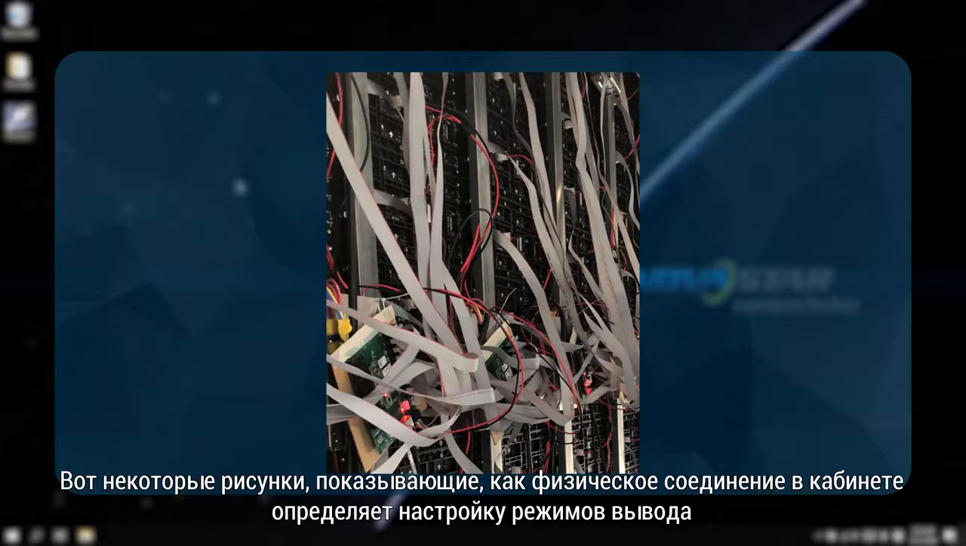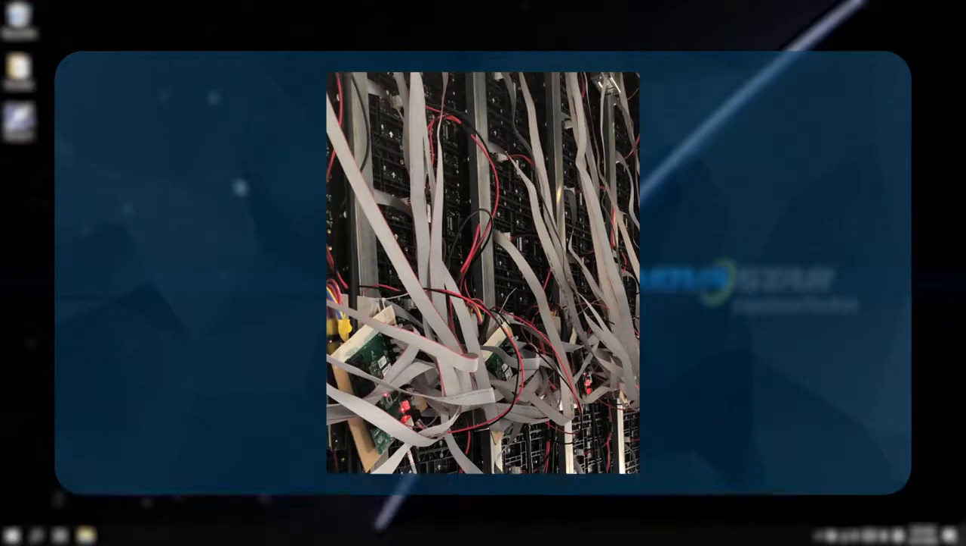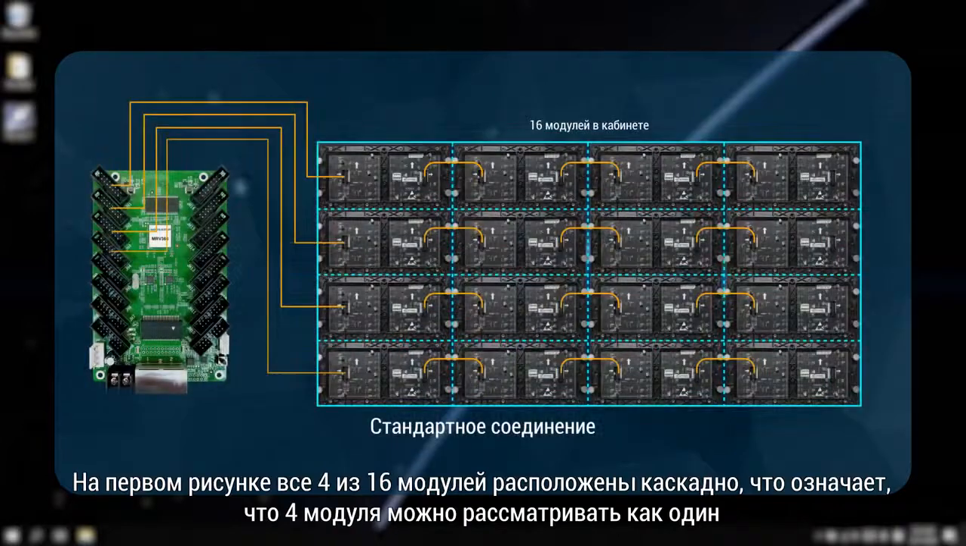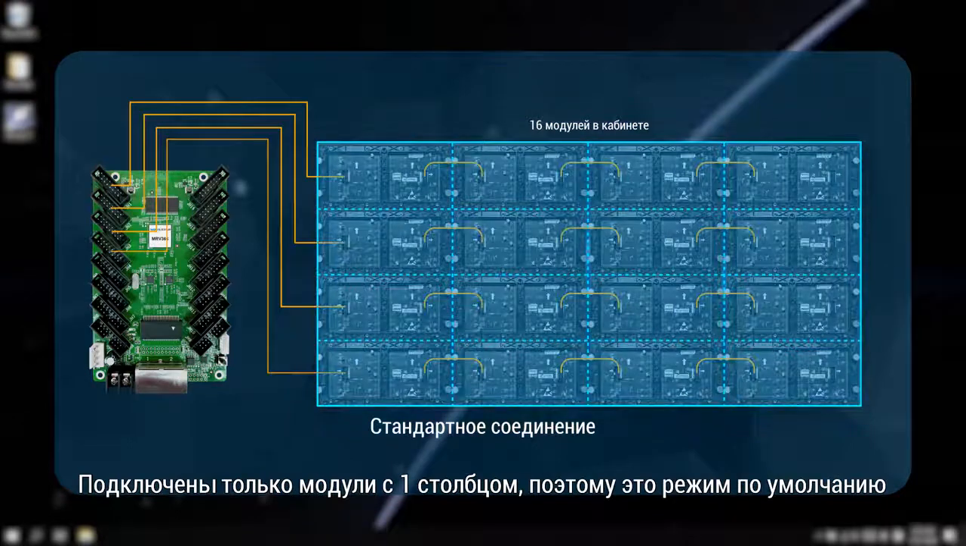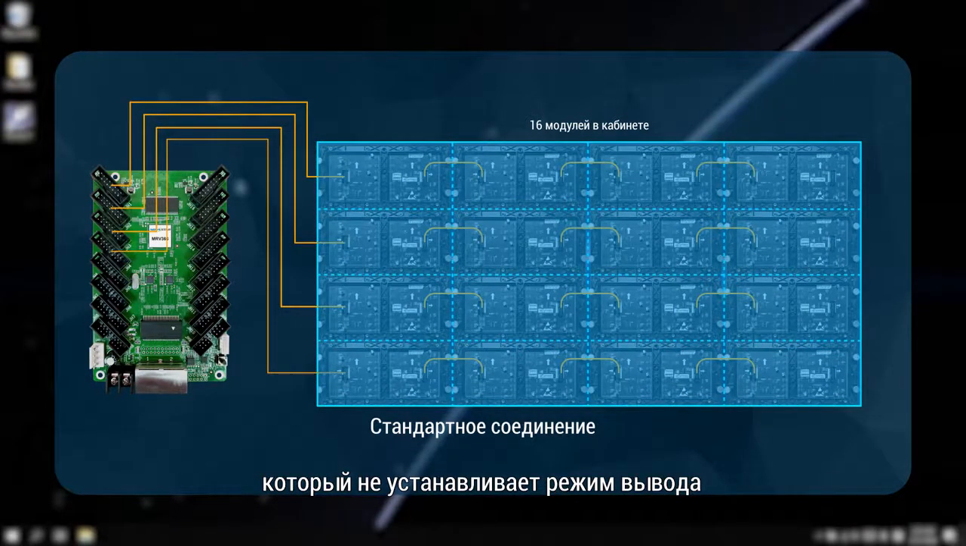Here are some pictures showing how the physical connection within the cabinet defines the output mode setting. In the first picture, each 4 of the total 16 modules are cascaded, which means the 4 modules can be seen as one. Only 1 column of modules is connected, so it is the default mode, which doesn't set an output mode.